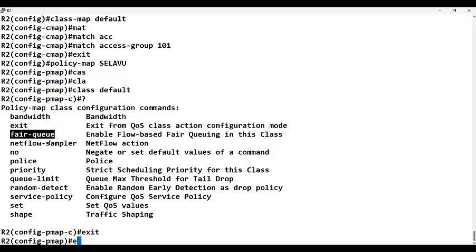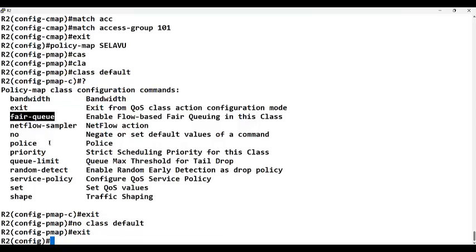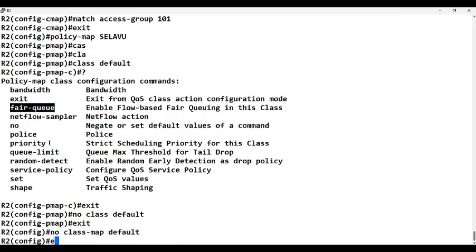So, I'm going to remove this default class. Also here, I'm going to remove that default class which I created. And also the access list. I do not want class access list 101.